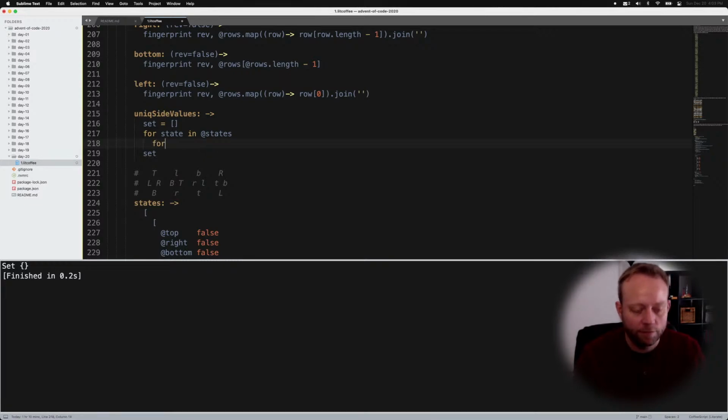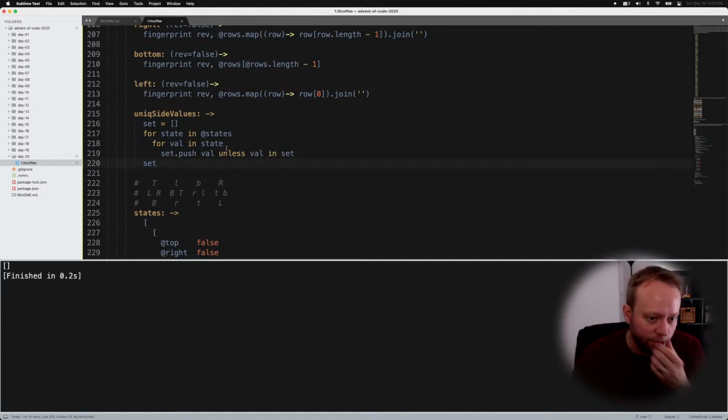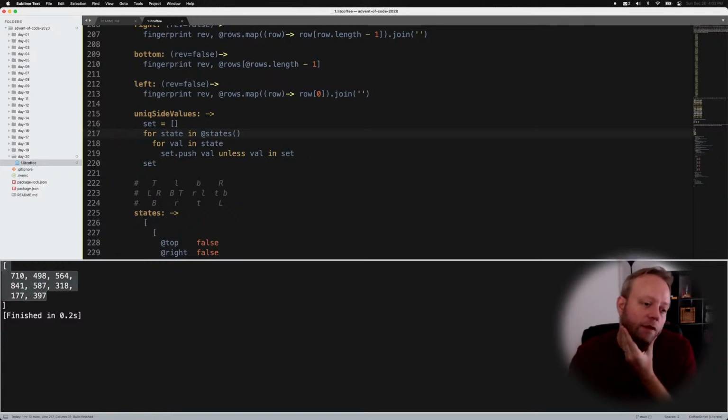Okay, and then for val in state, we can set push val, unless val in set, then we can just return the set. No, it's not working as well. Oh, gotta call it. Okay, so these are our unique values. So 710 only appears once. So 1, 2, 3, 4, 5, 6, 7, 8. So we've got 8 values, which makes sense.